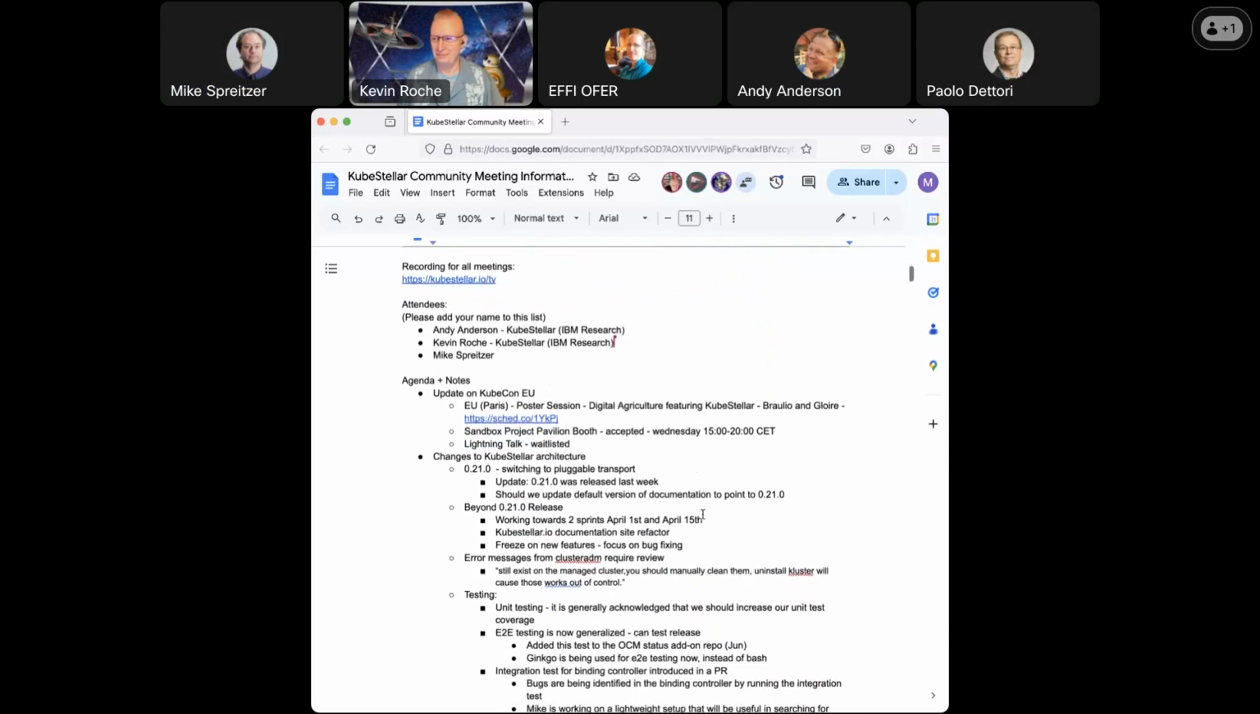All right, then. So the next item is changes to the architecture. The main news is that we did get the next release out, 0.21.0. The main new thing about it is the switch to the so-called pluggable transport. Perhaps surprising to some people, the word pluggable means in some sense selectable, and there's only one selection available right now, which is the OCM transport plugin.